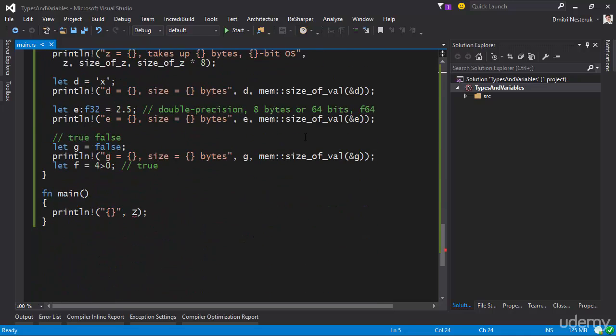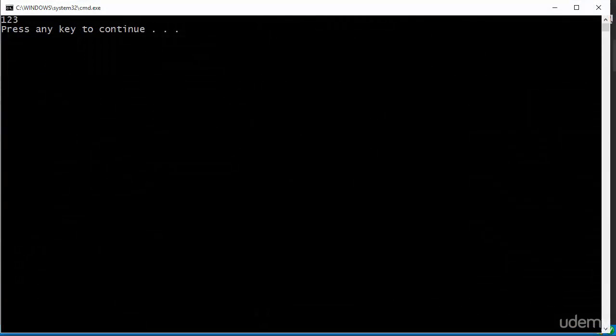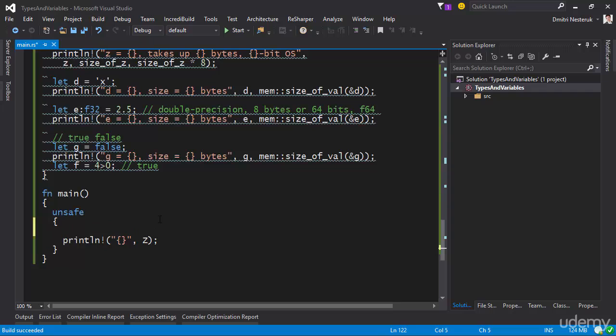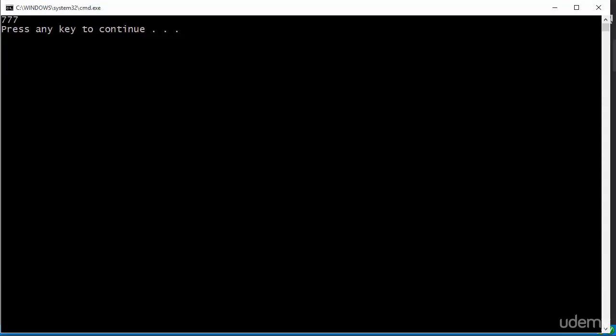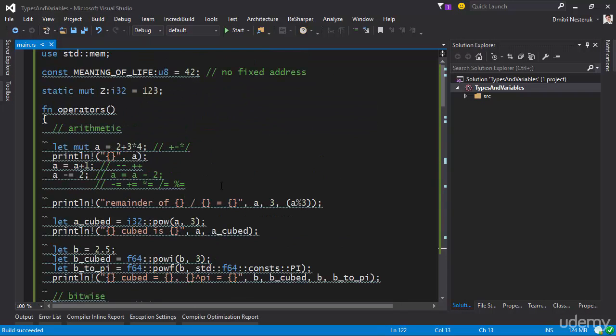So one of the possibilities for using this variable, if you really must use a global static variable, is to declare this block as unsafe. An unsafe block is essentially your promise that you're working carefully with this variable and you're not screwing things up. In this case, it's going to compile and is going to work just fine, and in fact you can assign it a different value, for example 777. That's also going to be working just fine. However, in most cases, if you just need a constant like pi, for example, it is much better to use const than to use static.